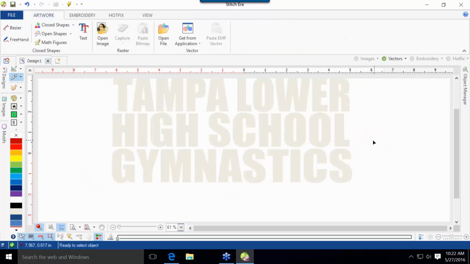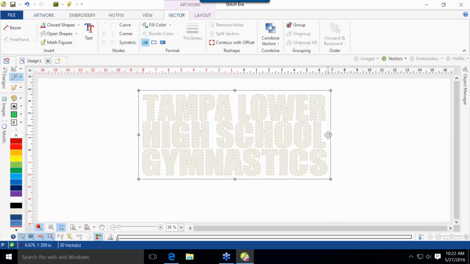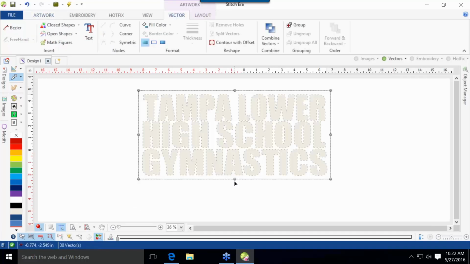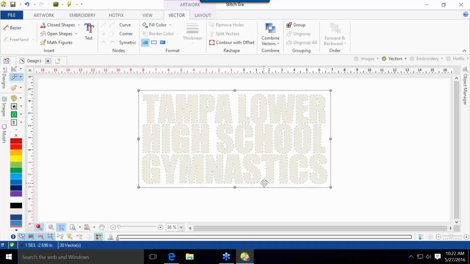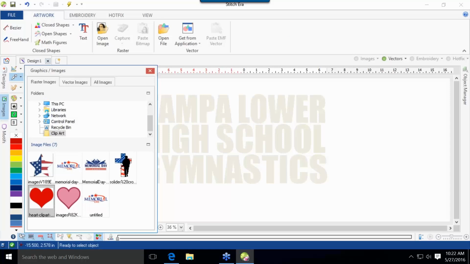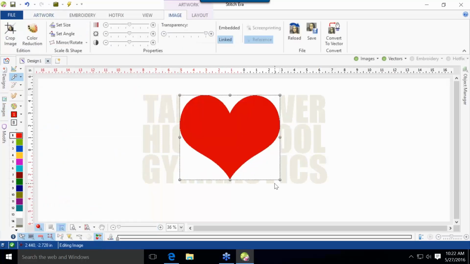What we just did is we made a square canvas of this Tampa lower high school image, okay? So I'm going to stretch it out so it's a little bit more of a square. All right, there we go. So now we're going to bring that heart in, okay? And this heart is actually just a JPEG, okay? And what I want is the lettering of the Tampa lower high school gymnastics to have the color of the heart in it. You'll see what I'm talking about.